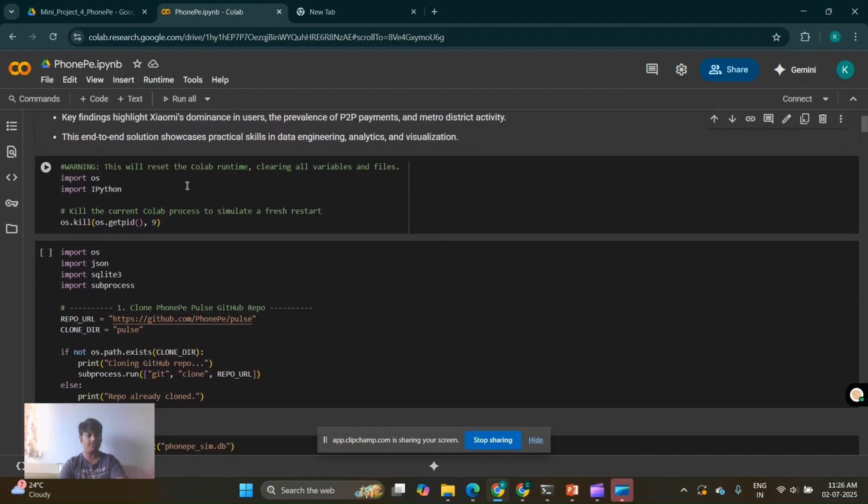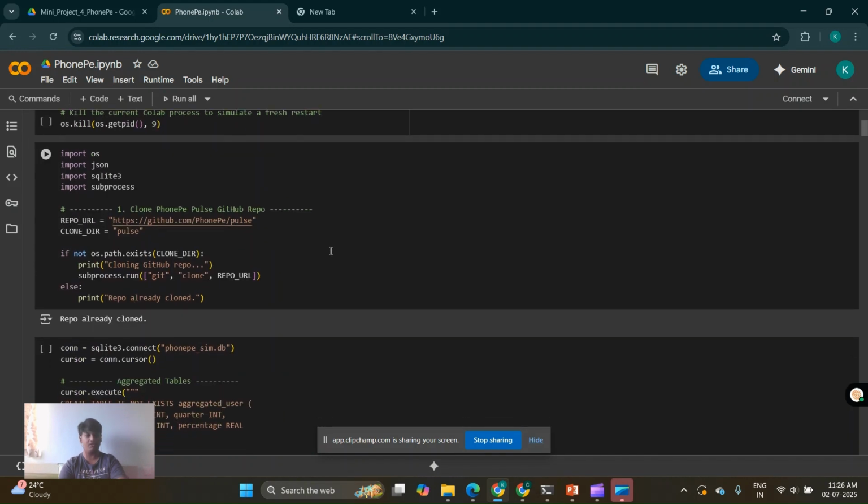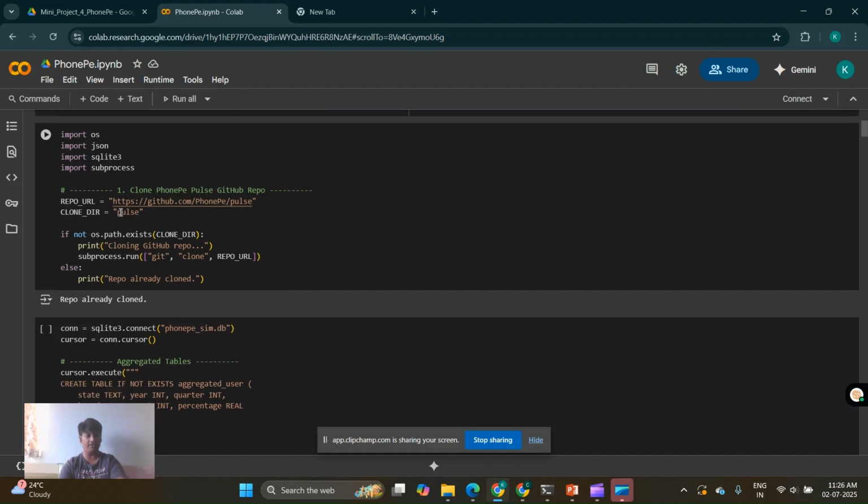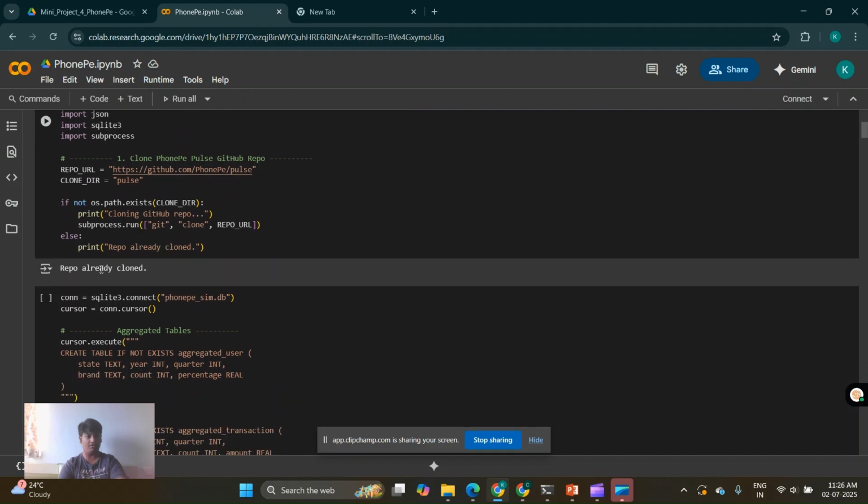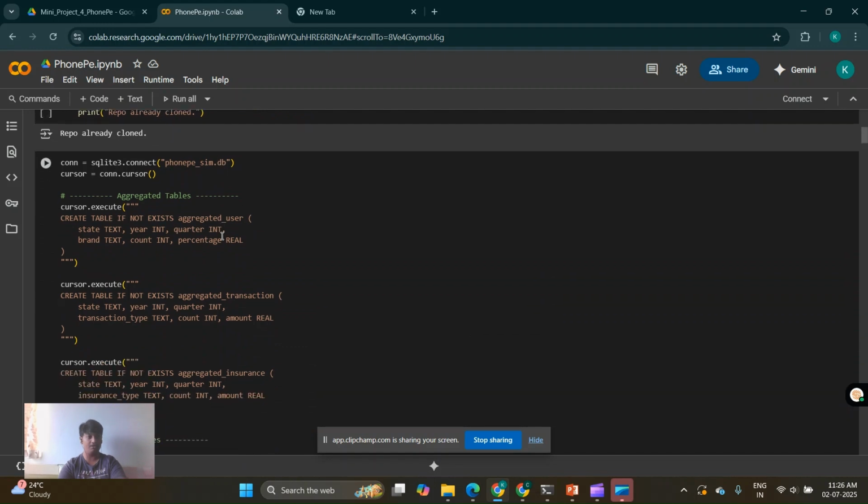I just reset the Colab laptop and cleared the cache to run faster. You can see here the repo URL, that is the GitHub for PhonePe Pulse. The data is extracted from here by cloning the Pulse repo. You can see the repo is already cloned. I only run this twice.